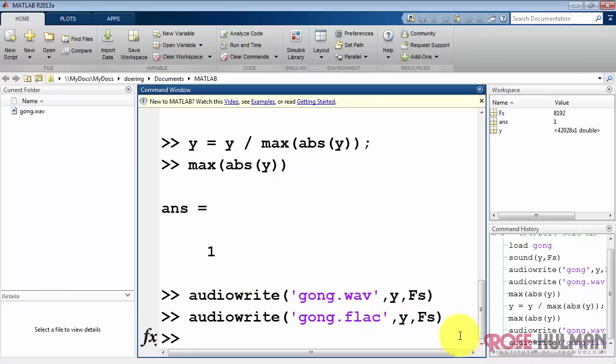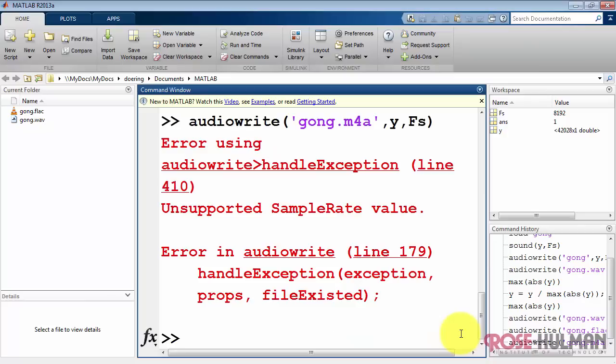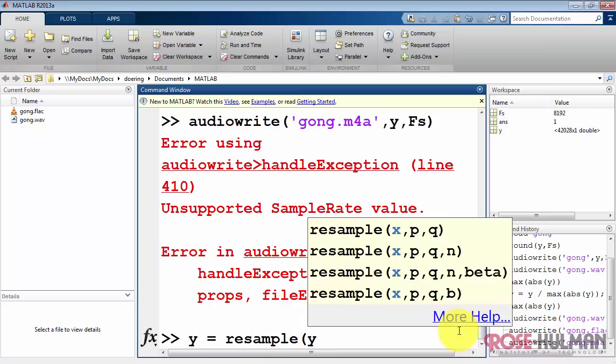Let's try some of the other variations. Free lossless audio codec or FLAC file. Let's try another popular one. This is M4A. Unsupported sample rate value. All right, now our sample rate presently is 8192 hertz. You can easily resample to any desired more standard rate, such as CD quality sound, 44.1 kilohertz.